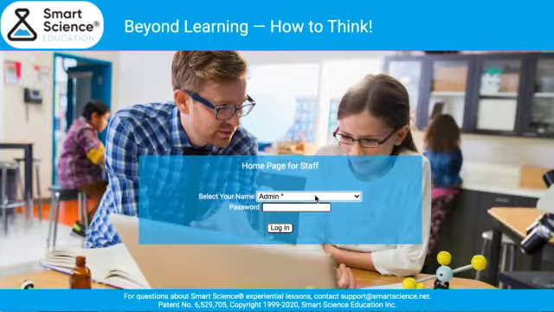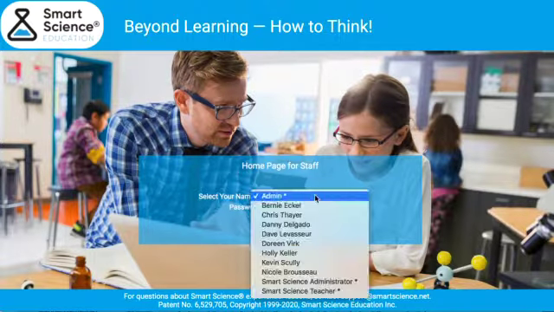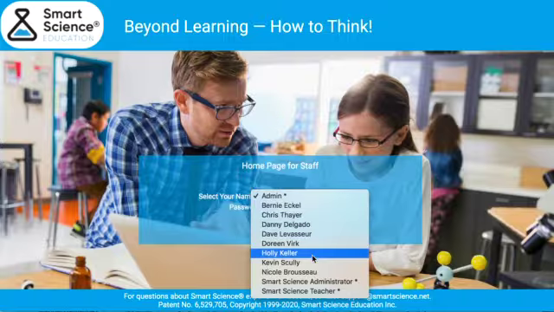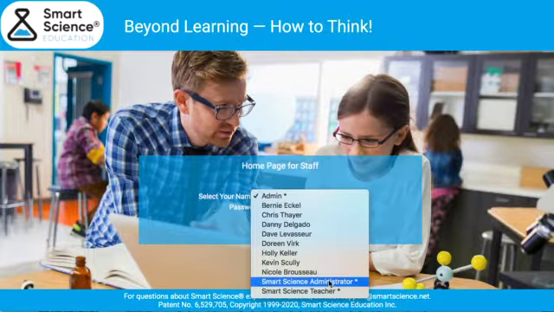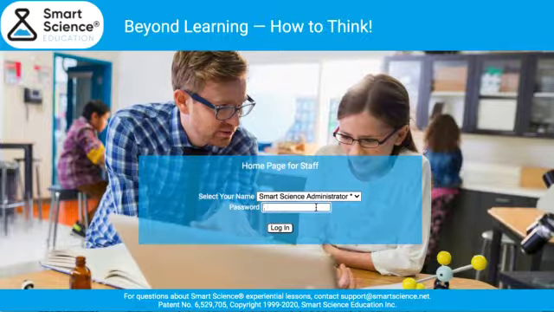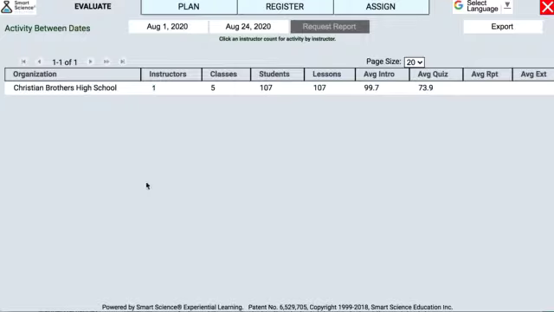And then once you've picked your organization, and your school within that organization if you need to, then you're going to get a whole bunch of different teacher names. You're going to pick your name and log in. I'm going to pick Smart Science Administrator. Log in with my password, and we're going to end up right here on the first screen.